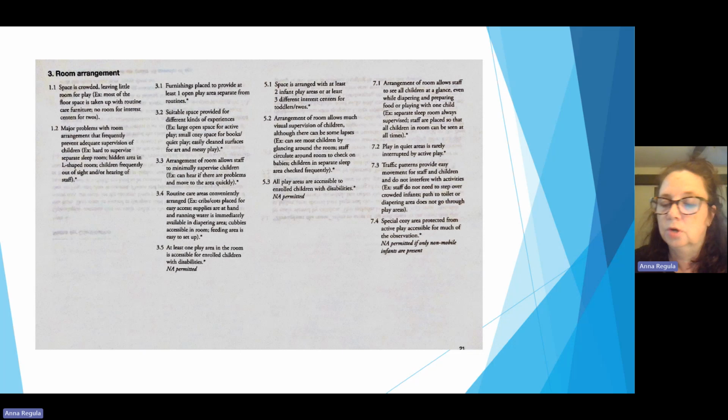Like if you can't see all the children at all times in a toddler room, that's a problem. Definitely a problem for infants as well. Furnishings placed to provide at least one open play area separate from routines, suitable space provided for different kinds of experiences. And these are pretty, read through them. You can see, are they clean? Is there an art and messy play area? You want to be able to make sure children are safe, but also let the children explore.